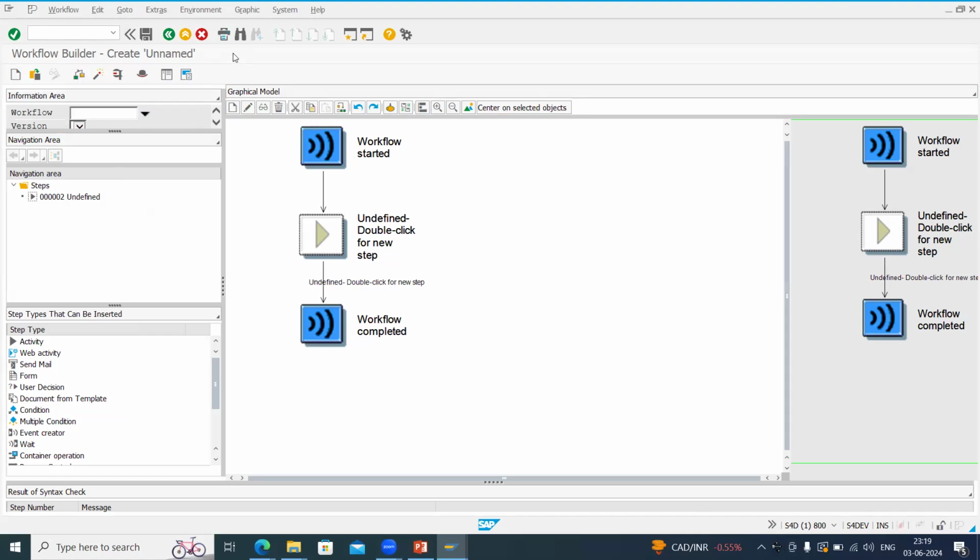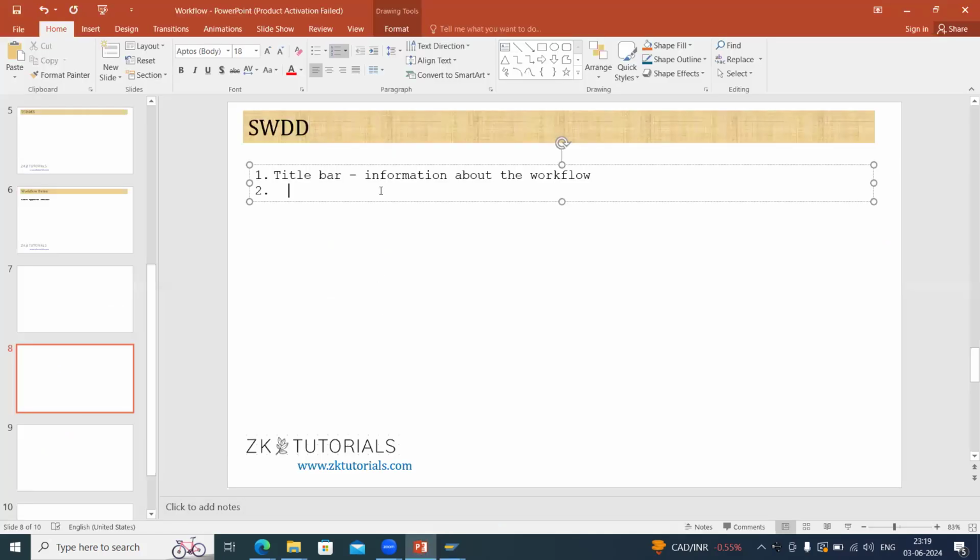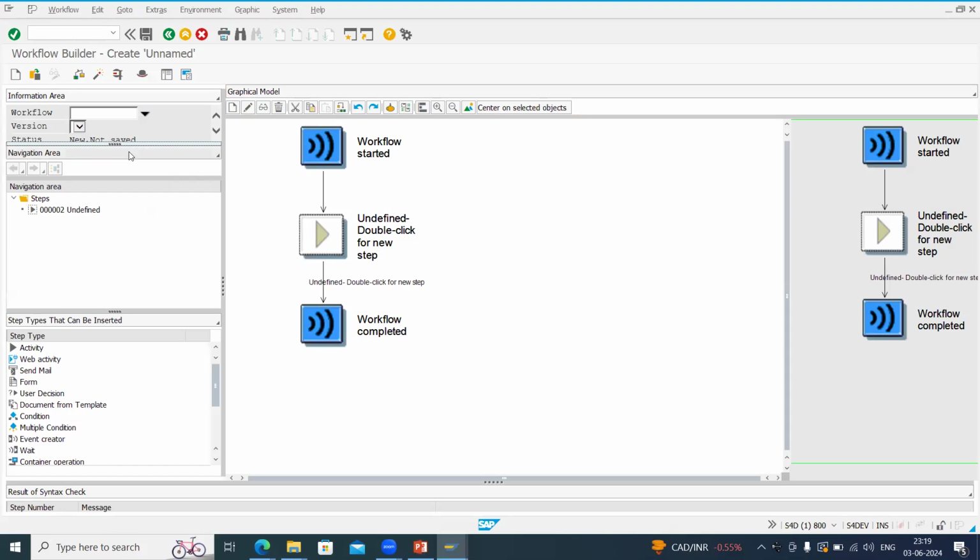Then we have the next area, which is an important area, guys. This is the important area, the information area. We have discussed the application bar. Then we are having something known as the information area. What is this information area, guys?